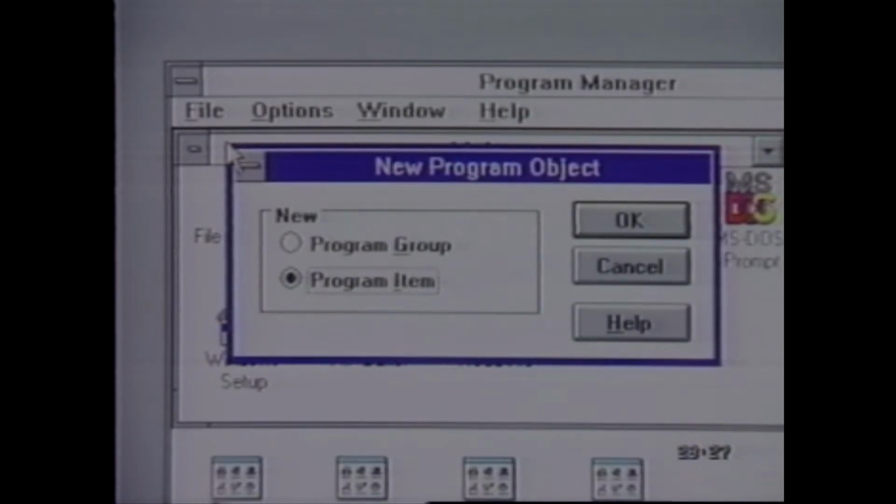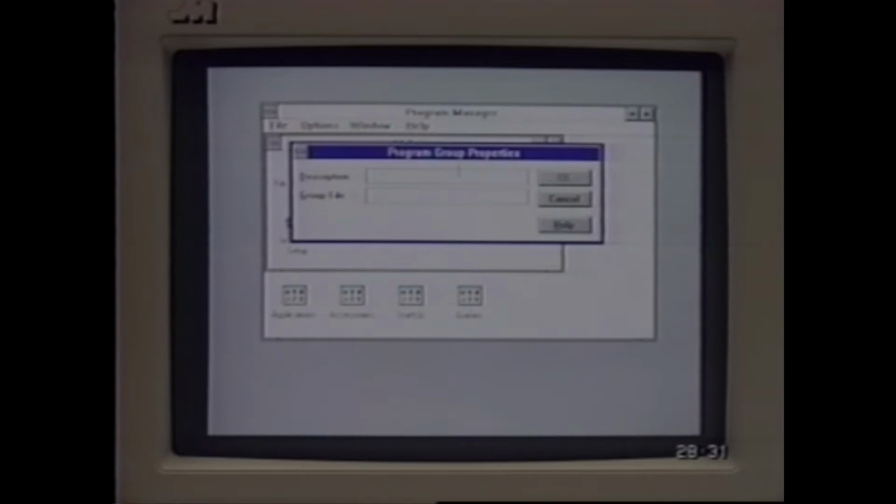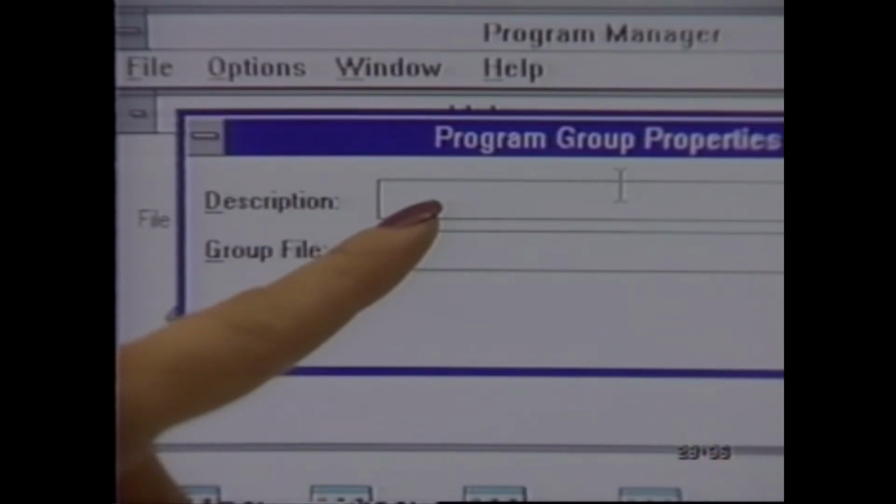We click on Program Group. Then we click on OK. The Program Group Properties dialog box appears. This is where we type a description of the new program group. The description will display under the group icon and in the group window title bar, so we'll type it exactly as we want it to show up. Since this group will contain the program items I use often, I'll give it my name.